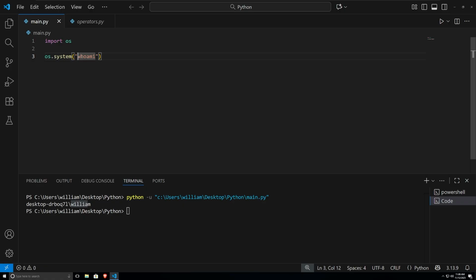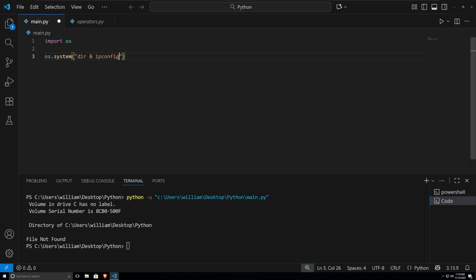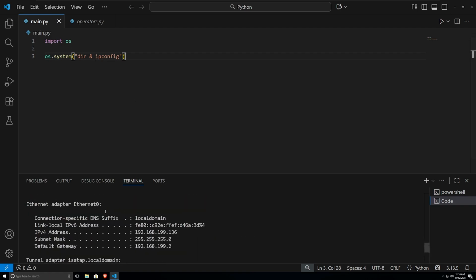Because this is what the command does. Now, the good thing about this is you can actually run this command on Linux as well, as this is a universal command regardless of your operating system. Now, what we can also do is we can do joint commands. So for example, if I put dir and ampersand with ipconfig, this will actually make a joint command and it's going to run two commands at the same time.